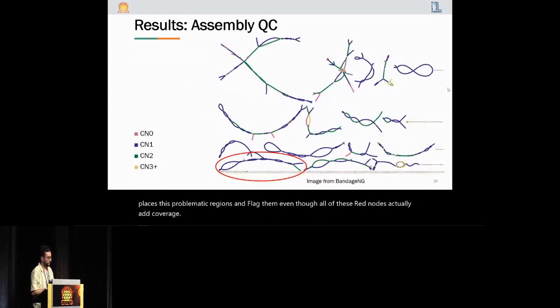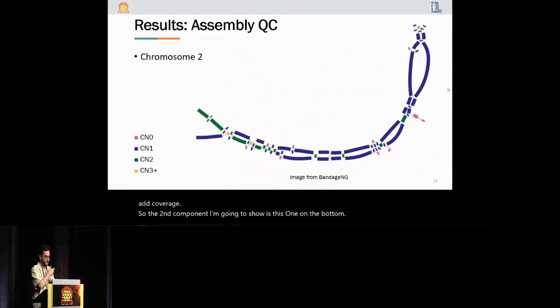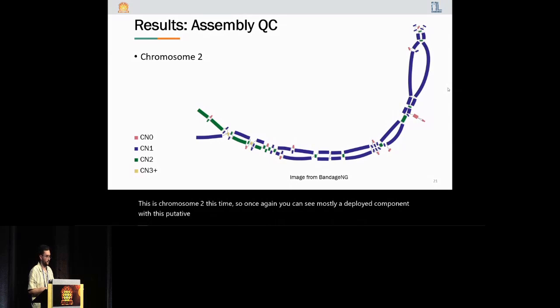So the second component I'm going to show is this one on the bottom. This is chromosome 2 this time. So once again, you can see mostly a diploid component with these putative misassemblies being flagged with copy number 0 on here, here, and all across this region.